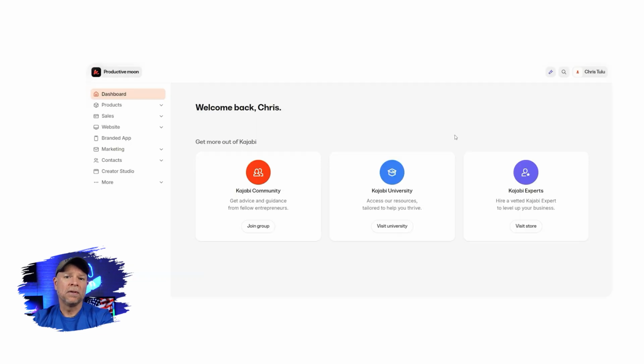Kajabi matches Teachable's simplicity with a beginner-friendly interface that makes its wide range of features easy to use. The dashboard is straightforward and it comes with guided tutorials and pre-built templates, so even first-time users can set things up pretty quickly. Unlike Teachable, Kajabi includes everything that you need, like email marketing, website building, and course management, all in one place. This saves time, removes the hassle of using multiple tools, and makes the overall experience smoother.